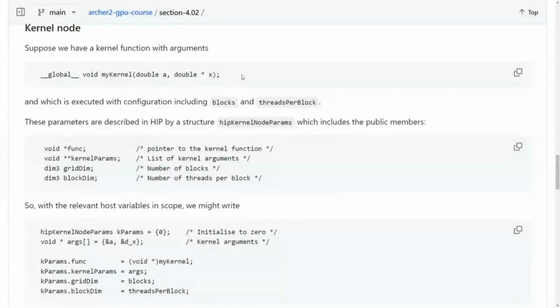So assume we have some kernel function, my kernel. It takes a double A and an array X. Its execution configuration includes blocks and threads, as we've seen with all our other calls to the kernel functions. These parameters are described in HIP by a structure called hipKernelNodeParams. And this has a number of public members. So I need to provide a pointer to the kernel function itself. I need to provide the list of arguments that the kernel is expecting to take.